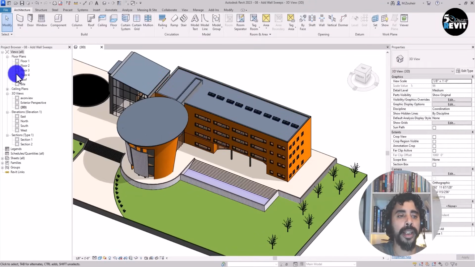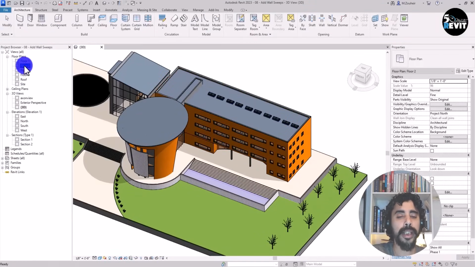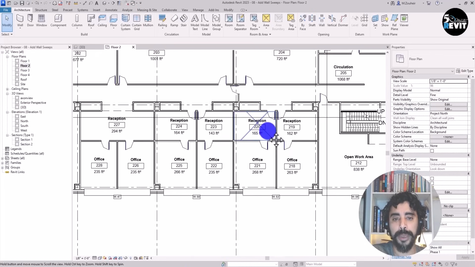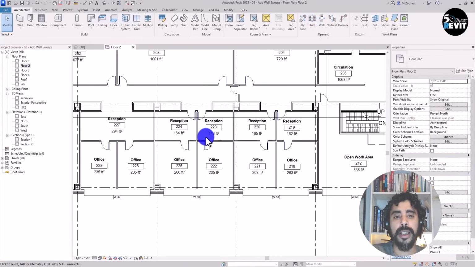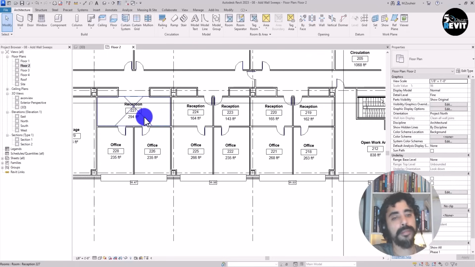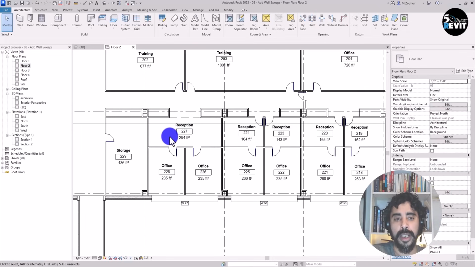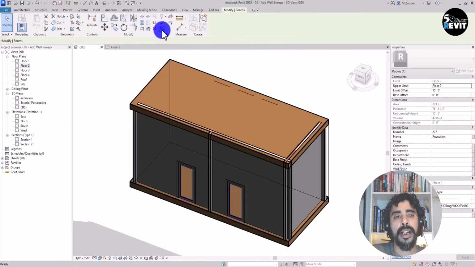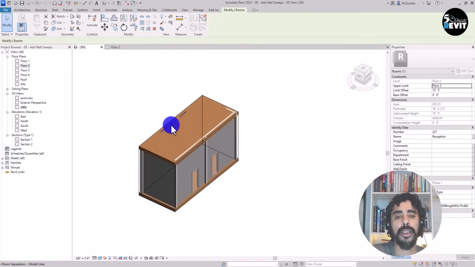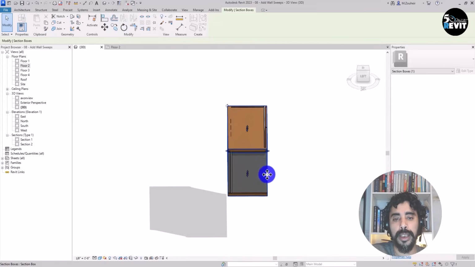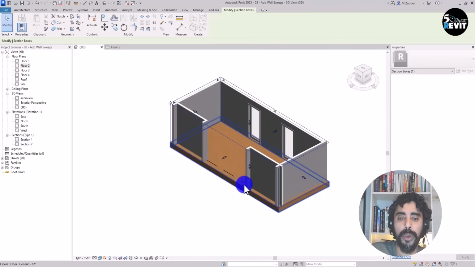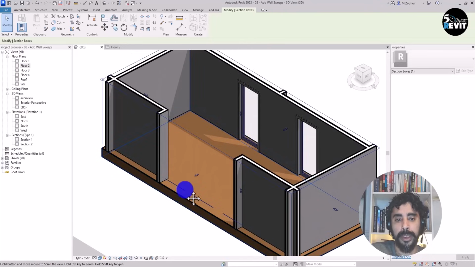Now we have level 2. If I click on level 2, I have this reception in here. Okay, and I want to add maybe this one. Okay, we do an example. You can choose whatever you want. And if I select this reception, I add a section box to make sure that I'm going in the right place where I want to place my sweep or my baseboard.